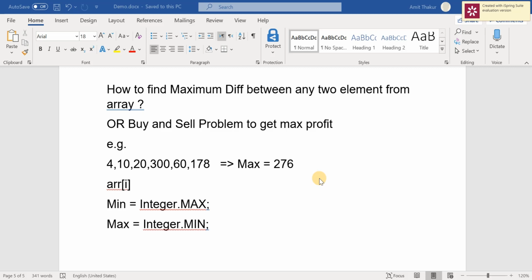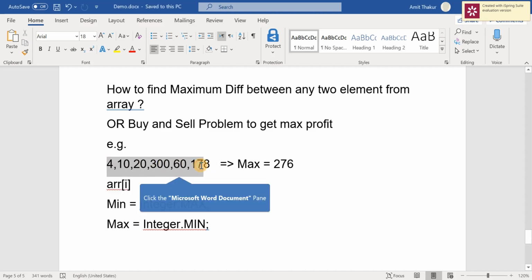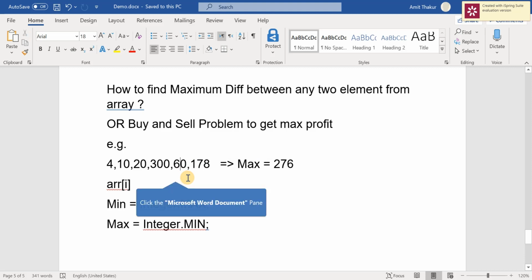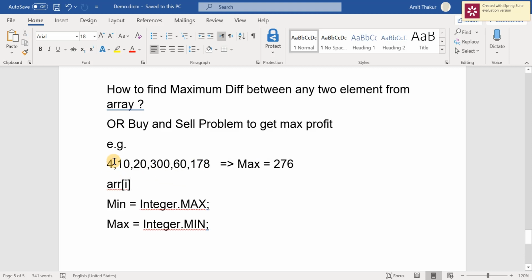This is also a very important interview question which is frequently asked in many interviews. Basically, the interviewer is asking: if I give you an array which has some numbers, what is the maximum difference between any two numbers? This is also called the buy and sell problem, to get the max profit. You want to know what the max profit will be.